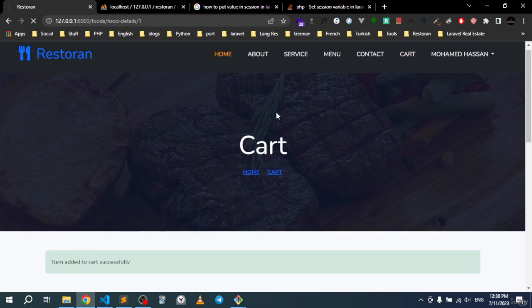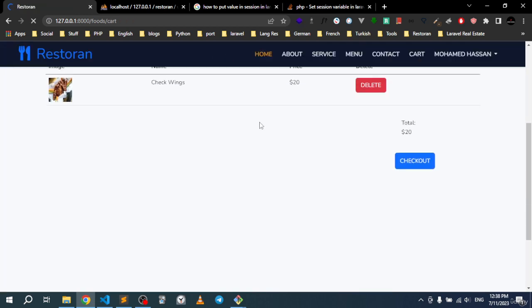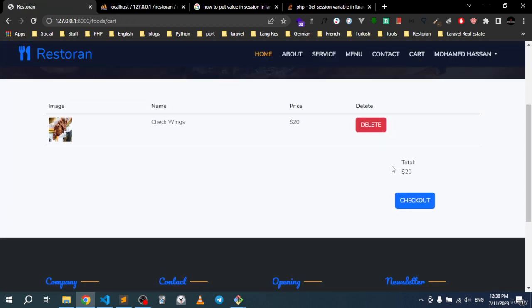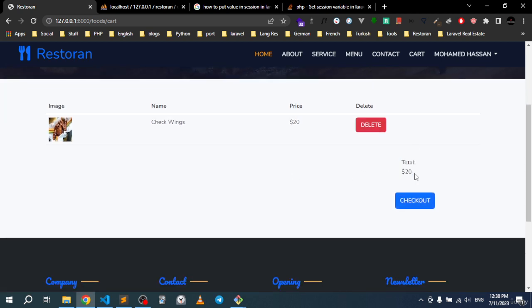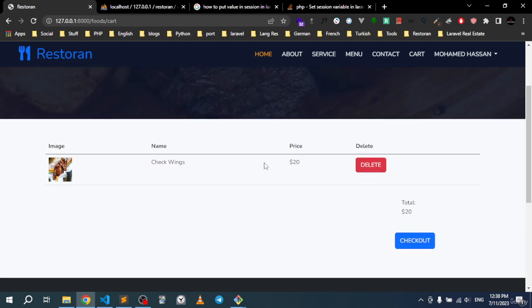All right. So now it says item added to cart successfully. And if we click cart right here, as you can see, the total now is $20, which is fine. We can see the item, and here is simply our checkout button. All right. So I want to go ahead and store the total right here in a session, because I want to charge this later using PayPal. All right. So we need to store this.